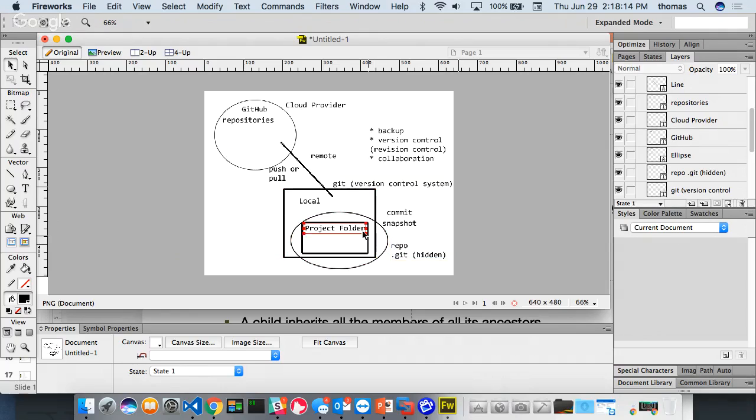We'll explore this again. Then we create a remote connection to GitHub, which is our cloud provider, and we push our project to GitHub so we can do three things: backup, good version control, and collaboration. Any questions around this stuff today?